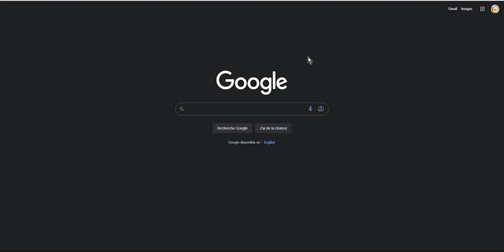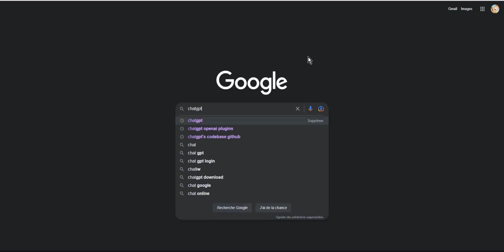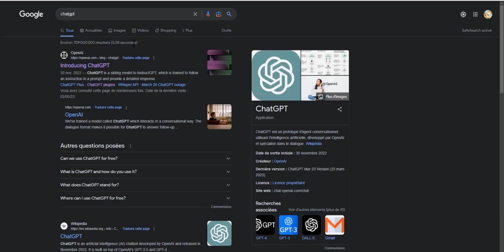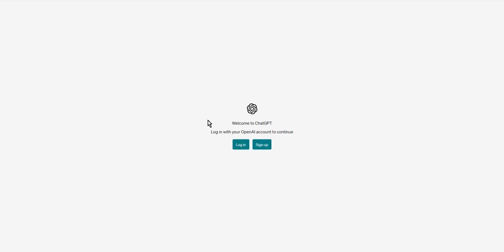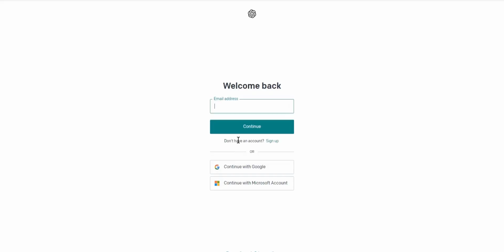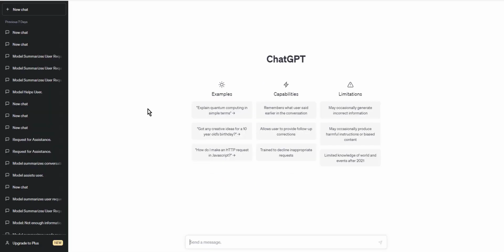Navigate to the ChatGPT website at openai.com. Once you are on the home page, you will see the Try ChatGPT button on the left corner of the screen. Click on it. You will be redirected to the login page. Here to sign in, you need to click on the login button. You will also need to enter your registered email address or username and password and press the continue button to log in.